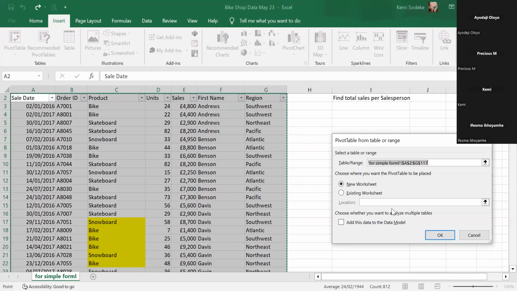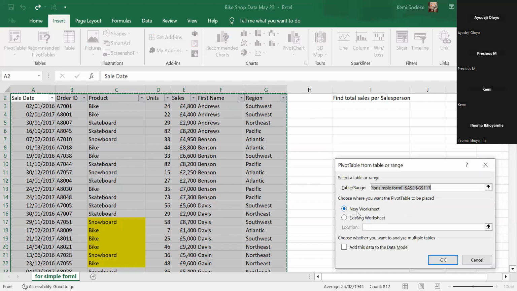It asks me to choose where I want the pivot table to be placed. You can put the pivot table anywhere really. I want this pivot table on this particular worksheet, so instead of a new worksheet, I want it in an existing worksheet, which is this one. Now I need to select the location where I want it. I just want it by the side, really. And then, okay.